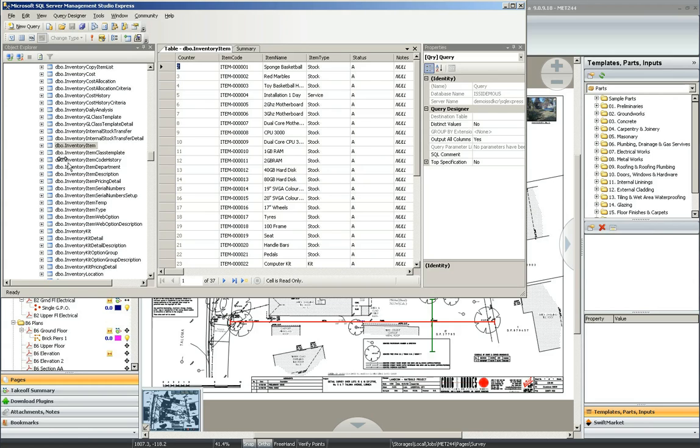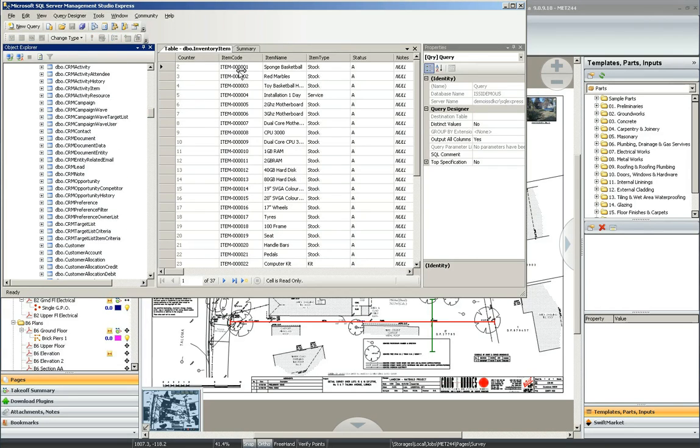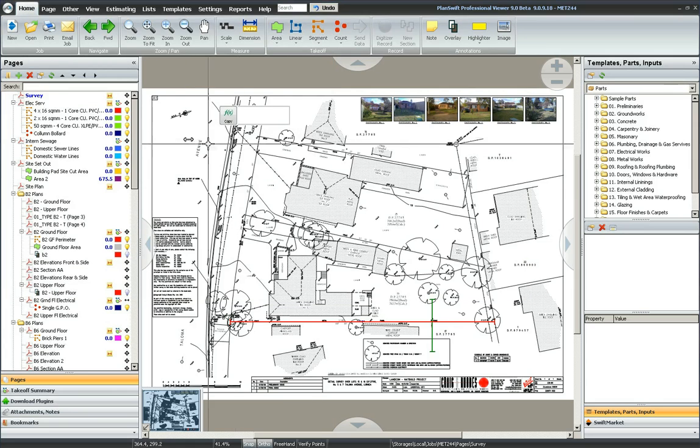So again, I repeat, dbo.inventory item is a table within the database of ISI demos, and the fields that we're after are item code, item name, and standard cost. So once you've got those written down, close down the Management Studio.